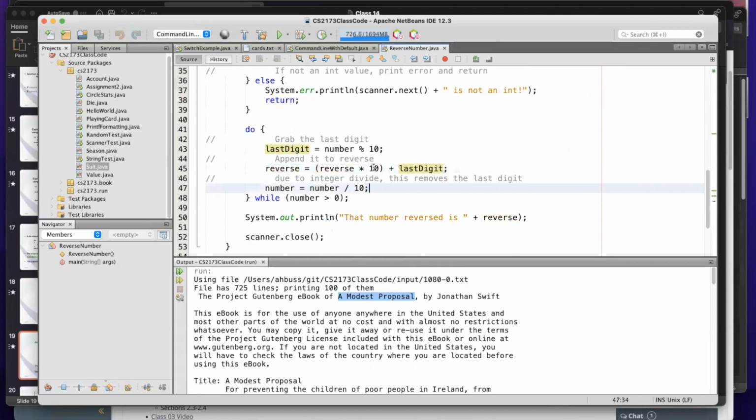And then to continue, I divide it by 10, and what that does is it has the effect of lopping off the last digit using integer divide. Remember, integer divide is going to just simply truncate. And I do all that while number is bigger than 0.